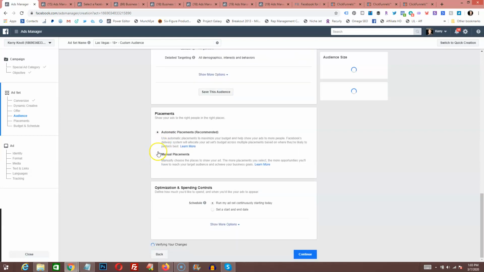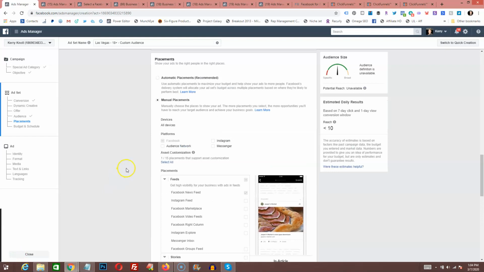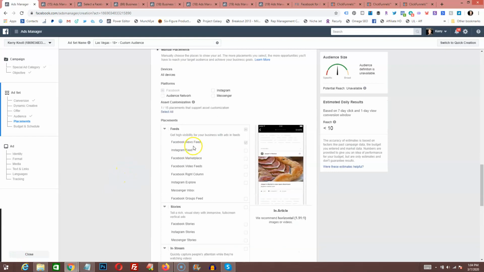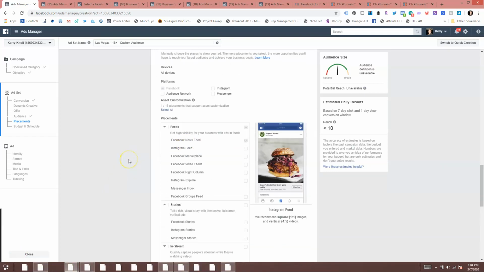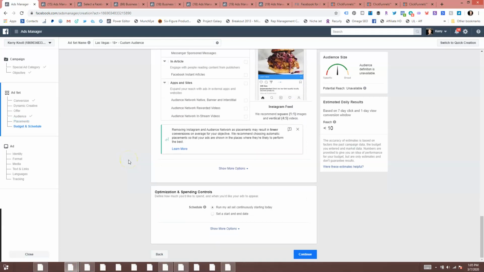And then we have to go back through the manual placements. We're going to click on manual placements and make sure we're just showing it to the news feed again. So I'm going to pause the video while I uncheck all those other boxes so you don't have to watch me do it. Okay, so we've removed all the placements except for the Facebook news feed. Everything else is unchecked. Just going to show you that to verify it. And then we're going to hit continue.